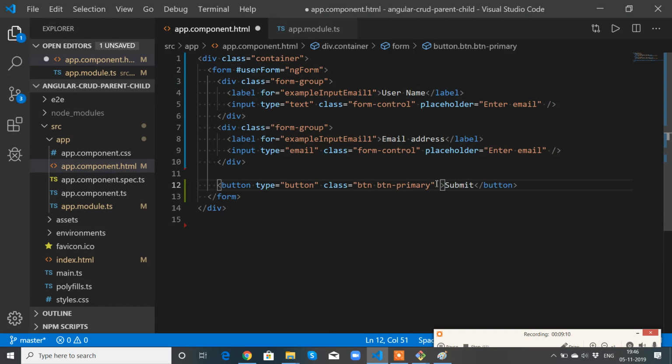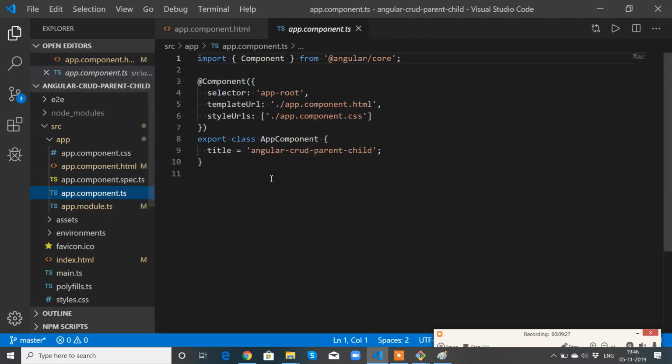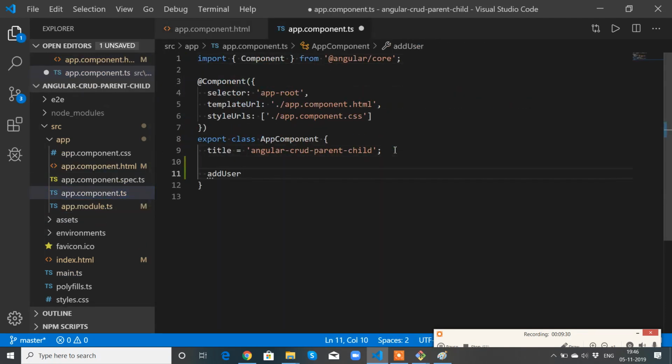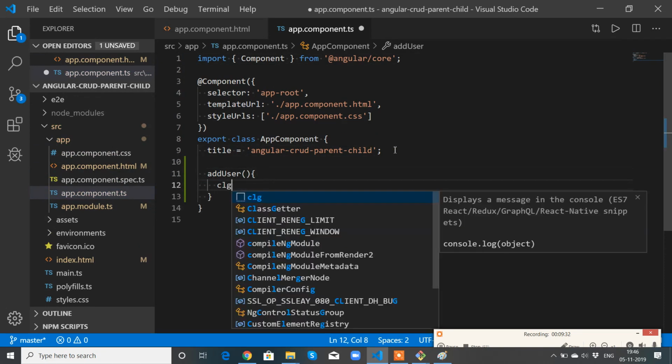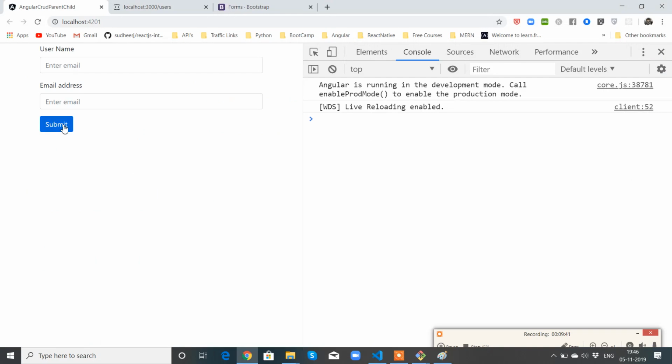Let me add a click event. Click, addUser. This method is not there in our TS file. We need to create this method in our TS file. Okay, not in the module. We need to go to the component over here. addUser. So add user code. When I click the button, we need to get this console statement, which means the button is working fine.